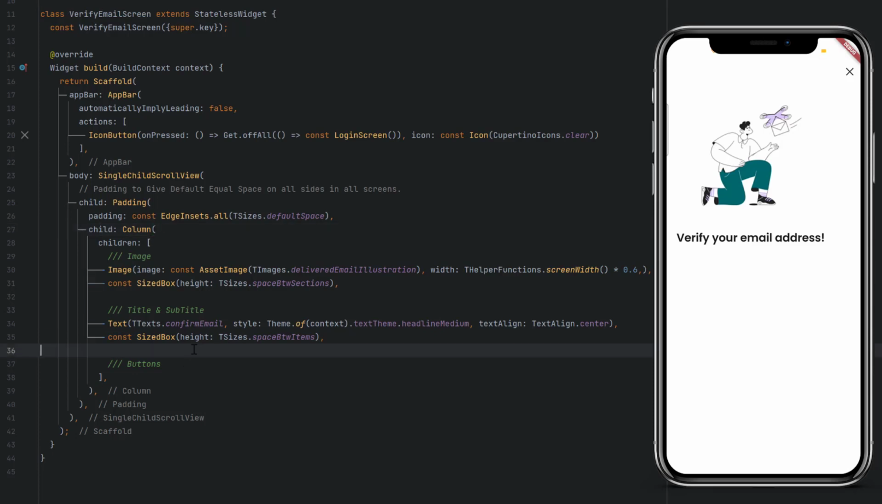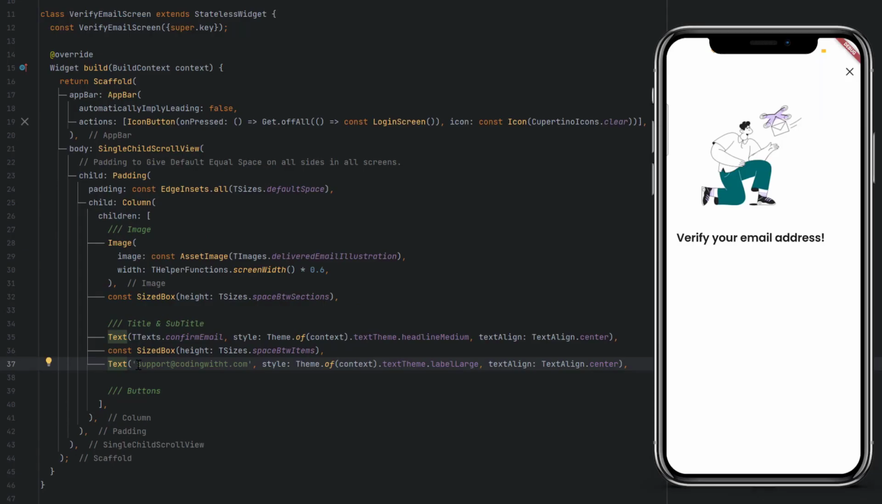Now let me create another text. Okay, so in the second text I have added the email directly over here, but in the future in the backend we will get the email from the sign up screen and we will use that same email over here. As a theme we are going to use the label large, and then text align again will be center. Let's save it, and you can see the email is visible.